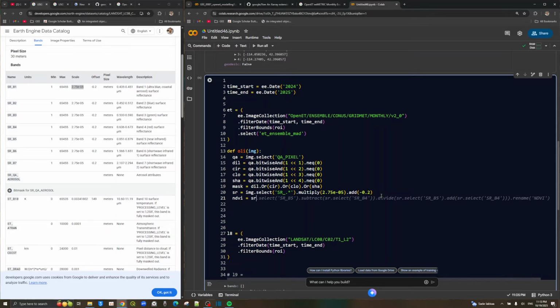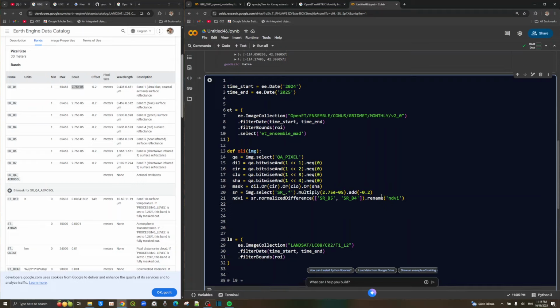NDVI is set to, select the surface reflectance, then normalized difference. The normalized difference calculates the normalized relationship between band number 5 as the near infrared and band number 4 as the red band. And the output name will be NDVI.